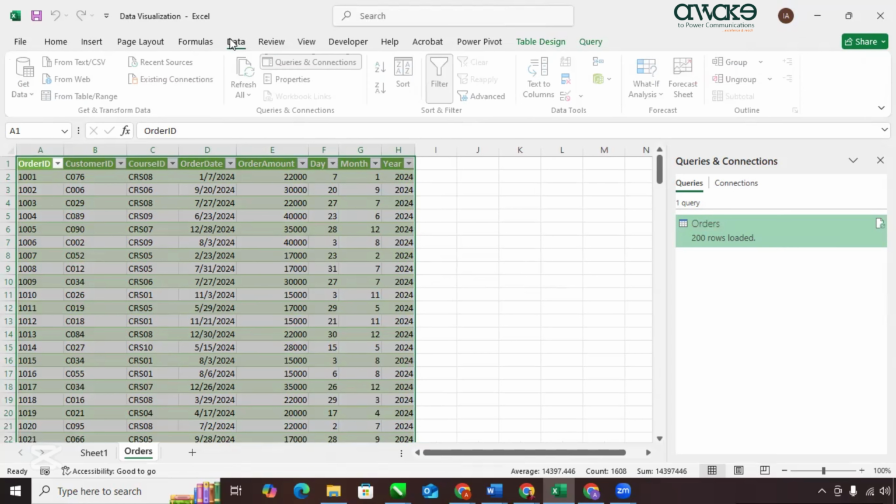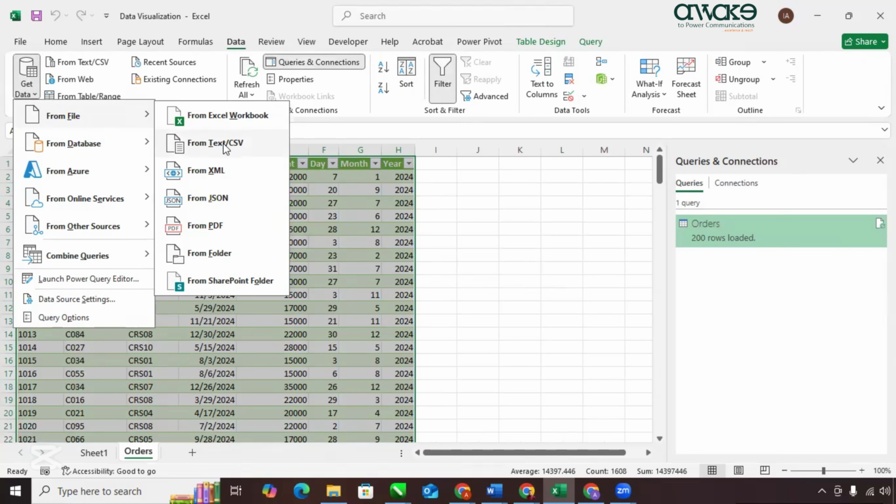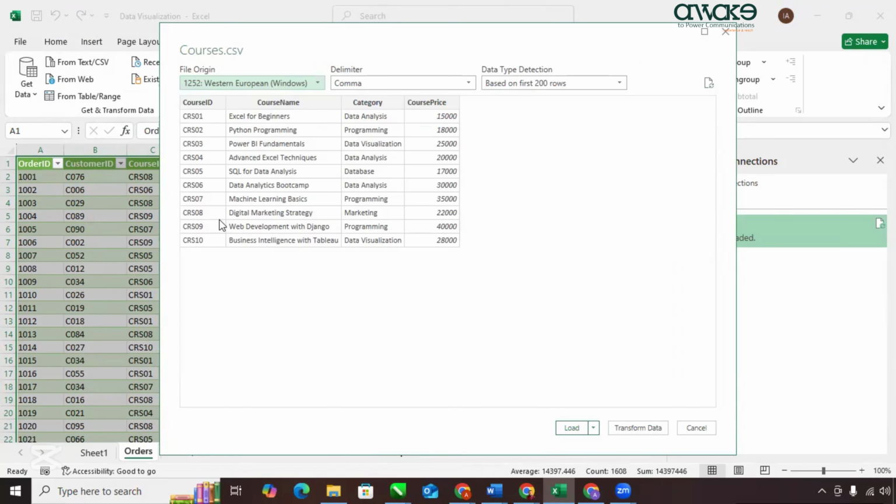We'll go to our data tab. I will say get data from file, from text or CSV. We will be importing our courses table now. We click on import. So now we take a look at our courses table preview. Then let's take it into Power Query by clicking on transform data.